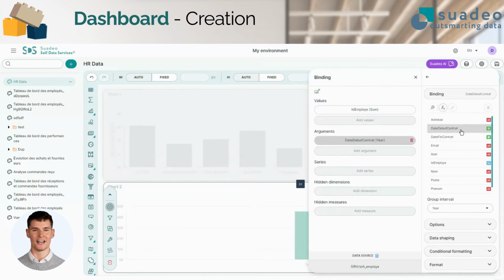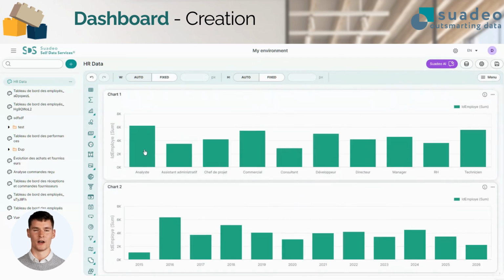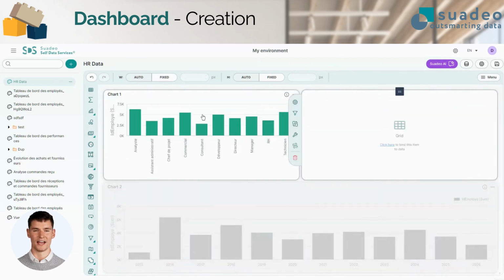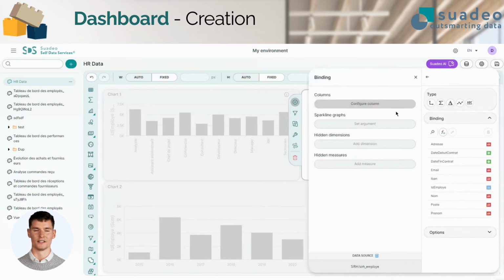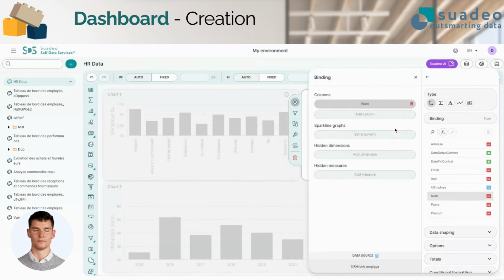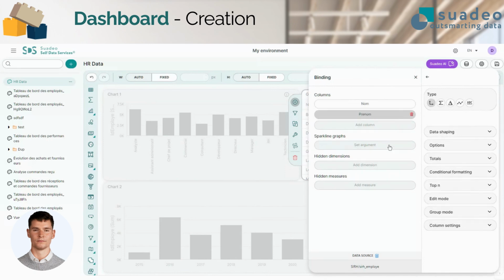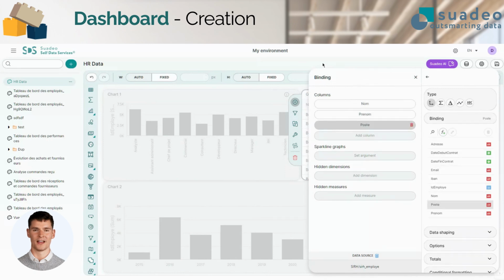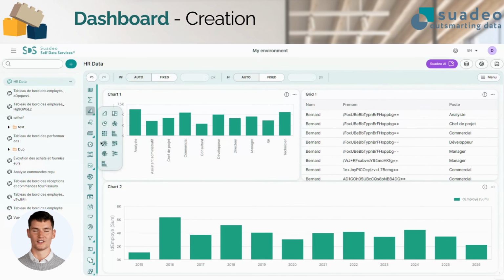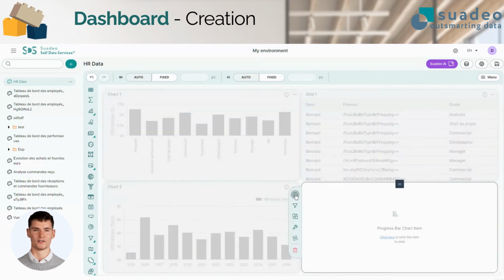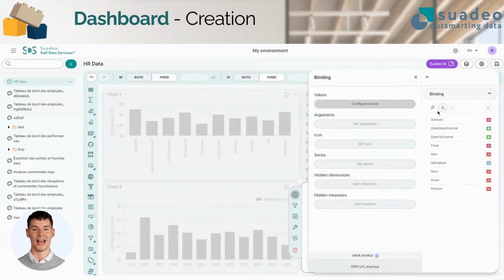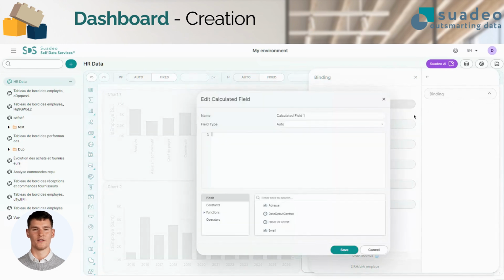For more detailed data, it may be useful to display a grid with, for example, last and first name and also the position of all employees. If necessary, it is also possible to add calculated fields. To do this, simply click on the Calculated Fields button and apply a formula as you would in Excel.